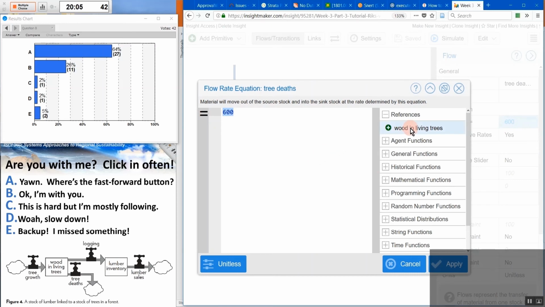What we have available to us is the amount of wood in living trees, and that can be a variable we use to determine how fast we're losing trees. And maybe we're just losing a fraction of the trees every year. I don't know how long trees live. Let's say they live 200 years. So maybe every year we lose 1/200th of them. So then we could create a formula here, which is the wood in living trees divided by 200.